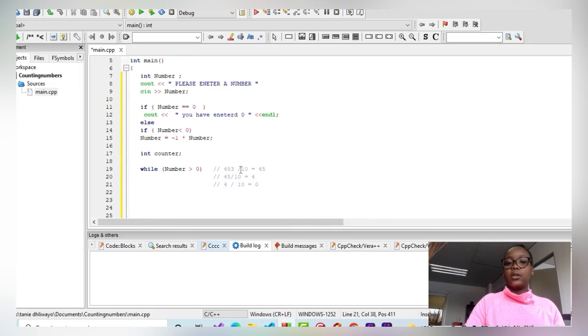Now the computer iterated this once, twice, thrice. So it iterated 3 times, which means we had a 3-digit number. So it's going to output to the user, your number had 3 digits. So this is what we're going to try and put into code.